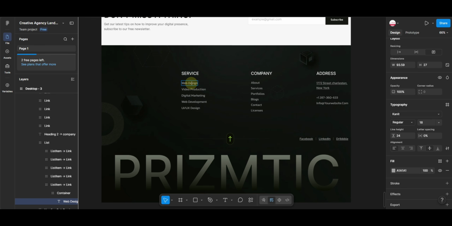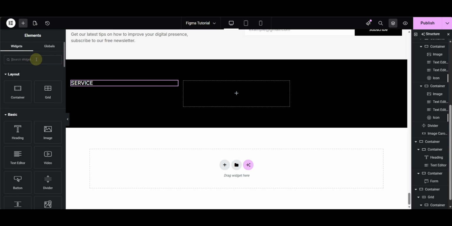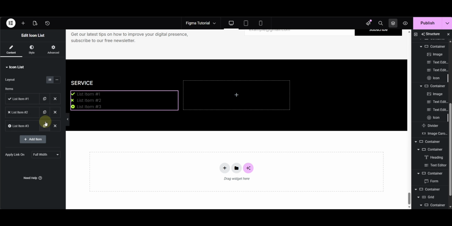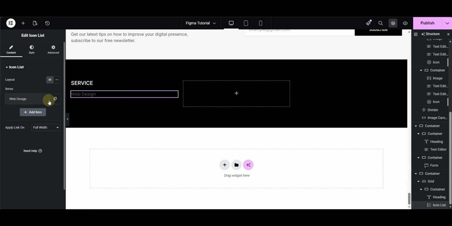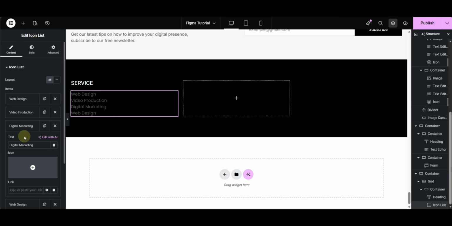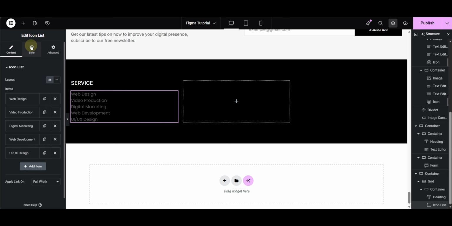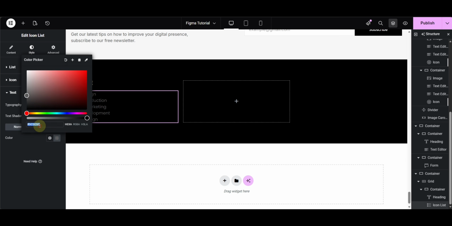Now, this icon list. Font is Kanit, and color is this. I'll add the icon list widget. We don't need the icon. I'll quickly add the remaining list. I'll type the color.